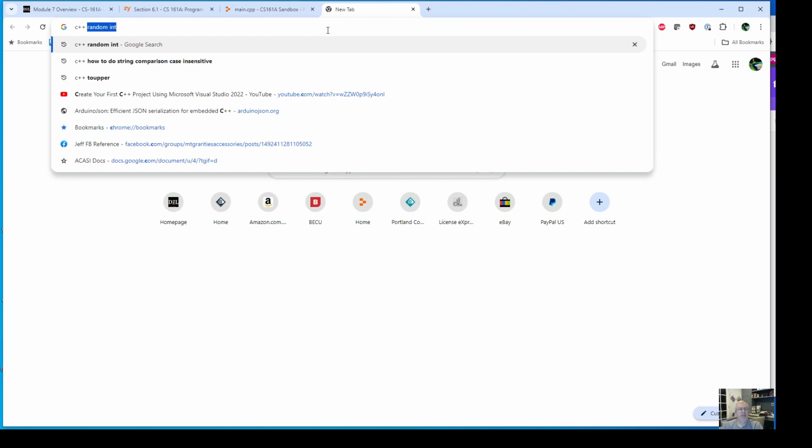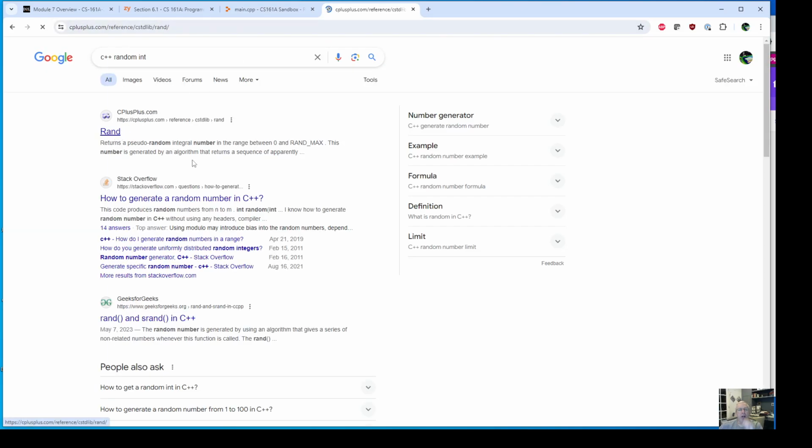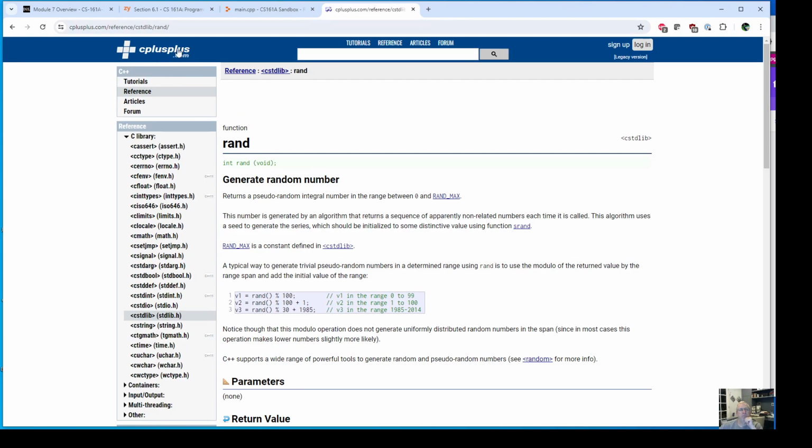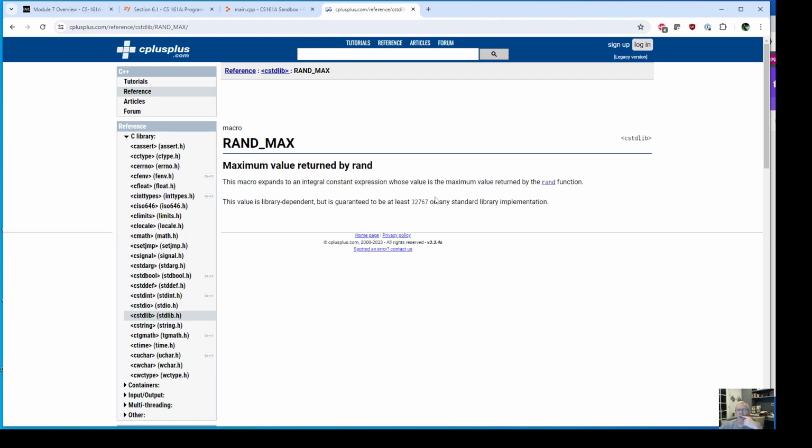So I think rand was mentioned. But let's take a look in the C++. C++.com is a great reference page, and it shows here the exact code that I'm using here. What rand does is it's a built-in function that generates a number between 0 and this constant called RAND_MAX, which is at least 32,000. I guess it depends on the library here.